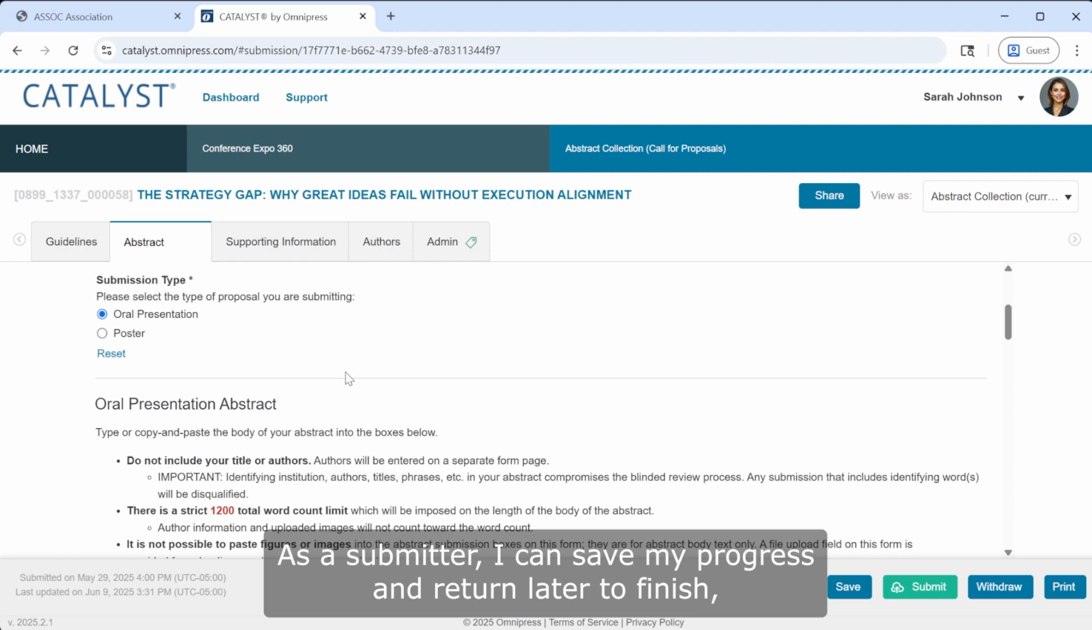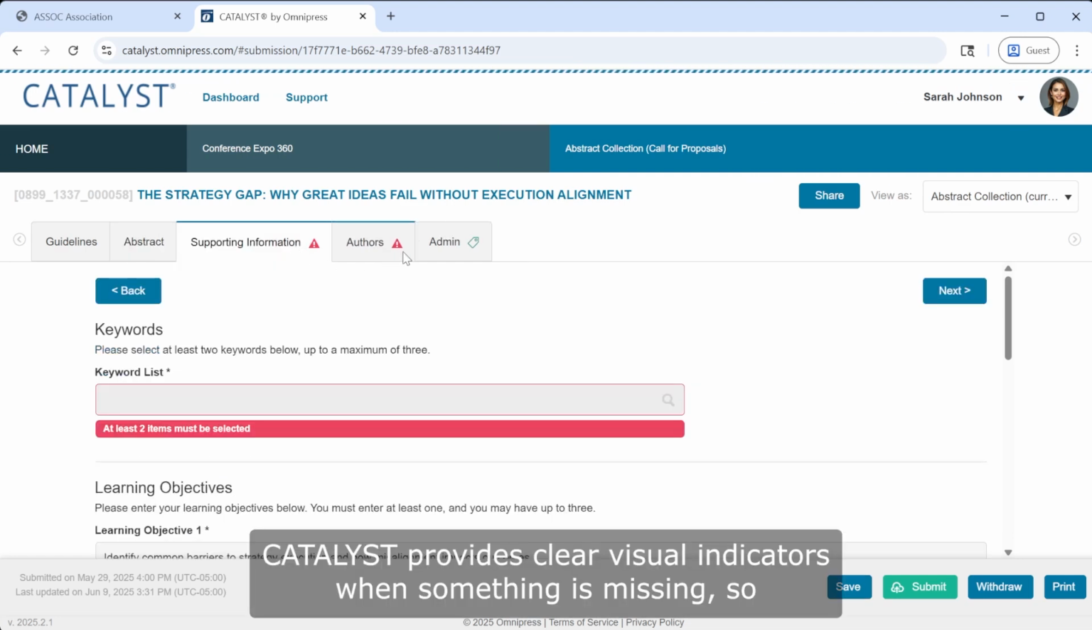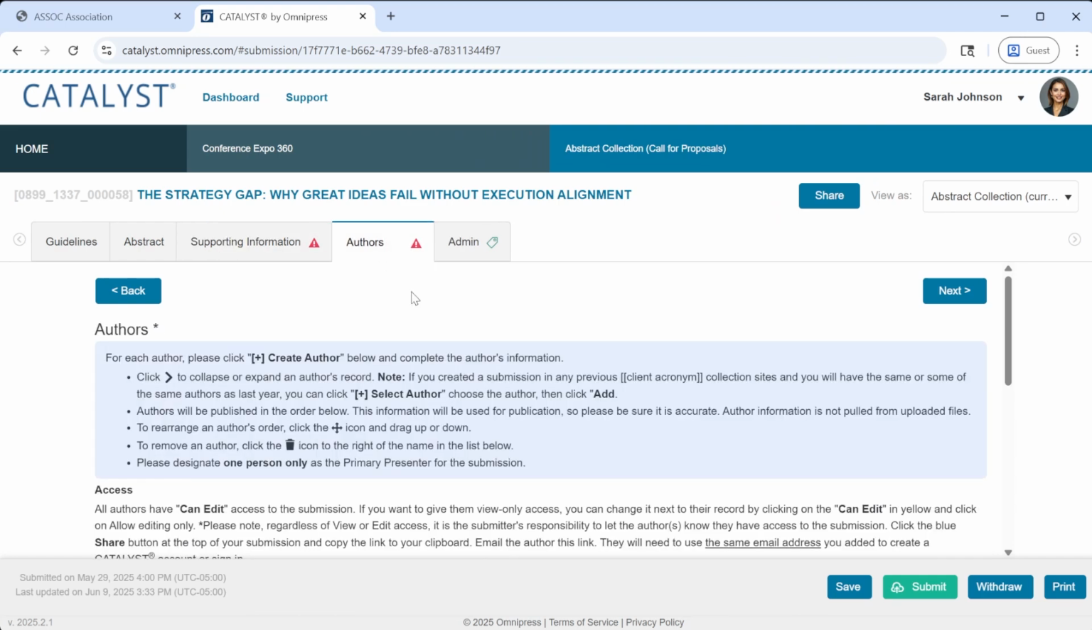As a submitter, I can save my progress and return later to finish. But I can't complete the submission until all required fields are filled out. Catalyst provides clear visual indicators when something is missing, so nothing gets overlooked.